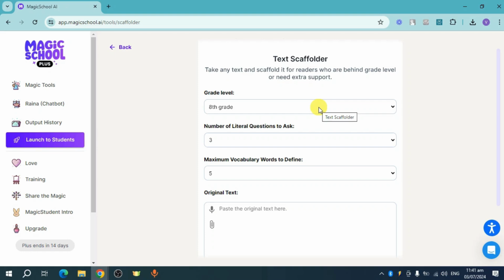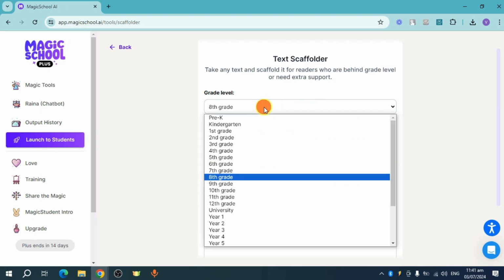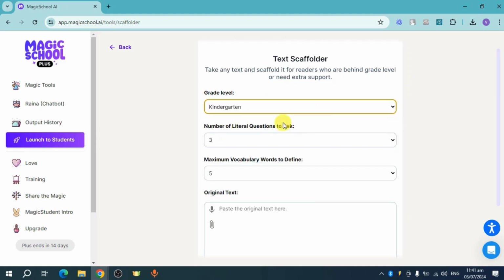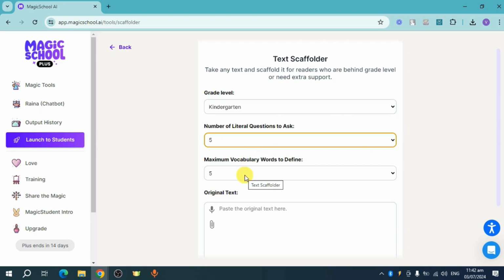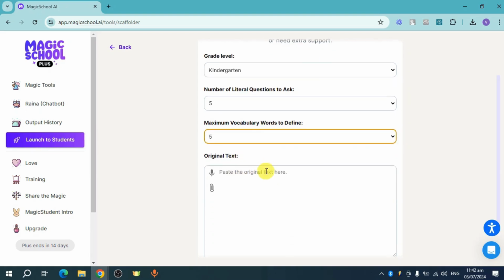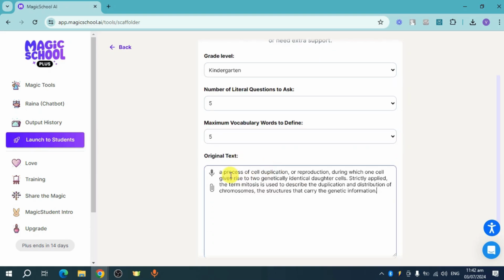So for example, we have in here college topic, like for example, mitosis, and you can actually put it on kindergarten. And then number of tutorial questions to ask, you can put in here this one. Let's put 5. And then the maximum vocabulary words to define, also 5. Now you can paste in here the original text. So we have in here mitosis, which is this one.